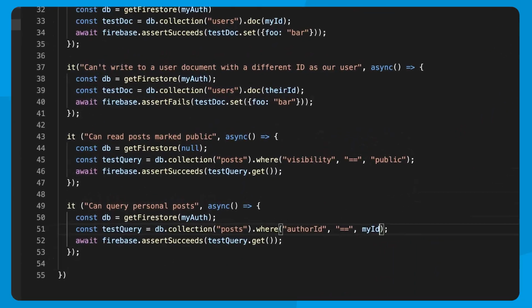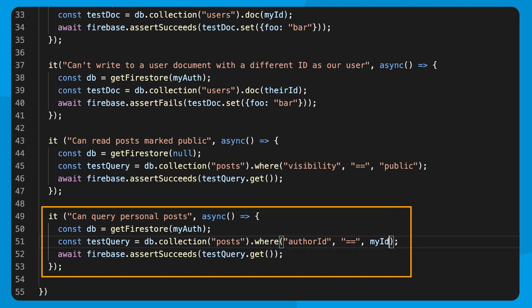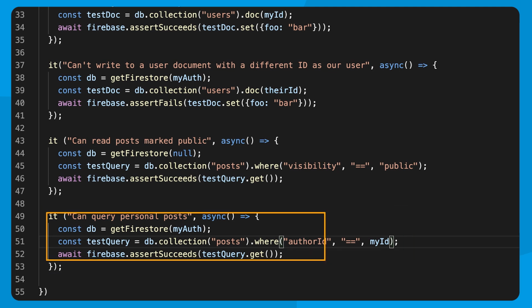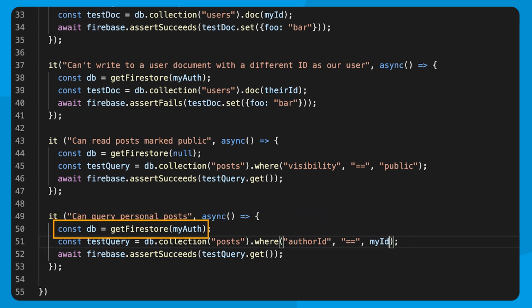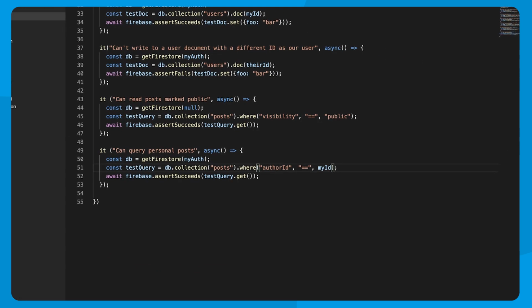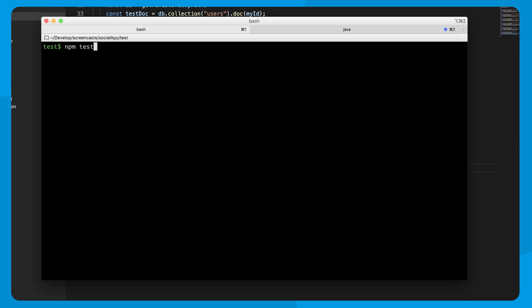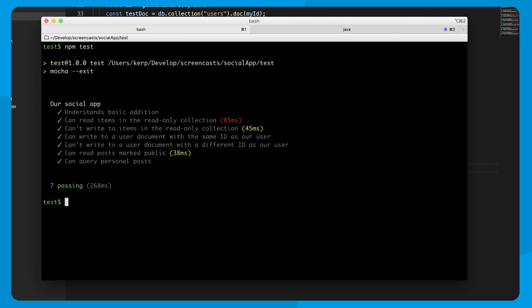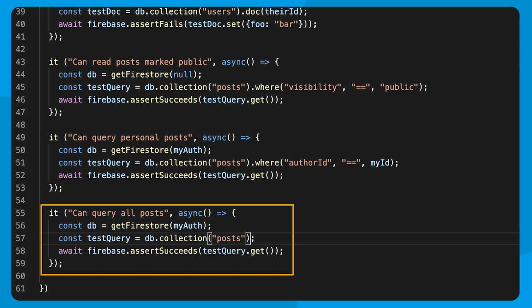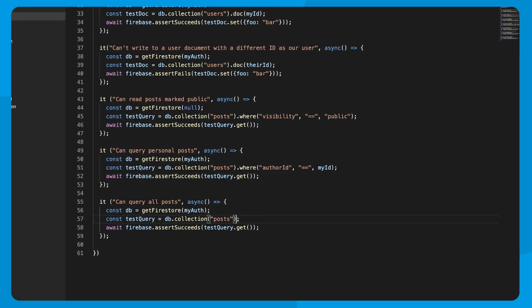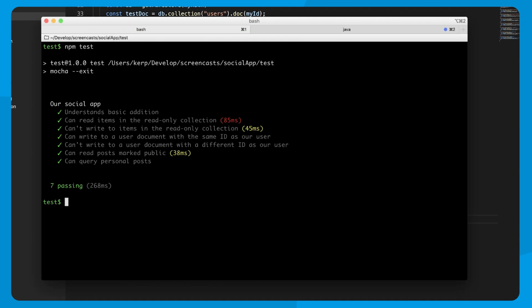So here's another example. I've created a test where I'm querying for posts written by our author. Notice that I initialized a Firestore app with my auth object. And again, we can prove that the documents returned by this query would be allowed by our security rules, no matter what other underlying data is in there. But what about this one? What if I'm just querying all the posts in our collection? I have this set up as assert succeeds, and it turns out this test does not pass.